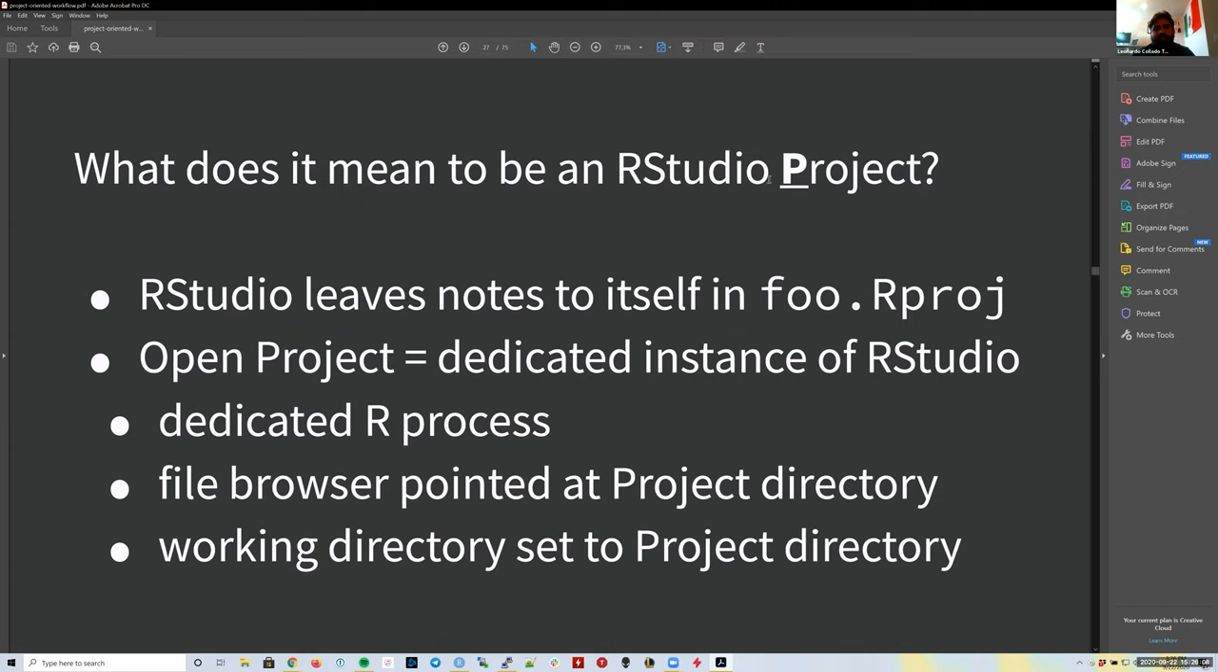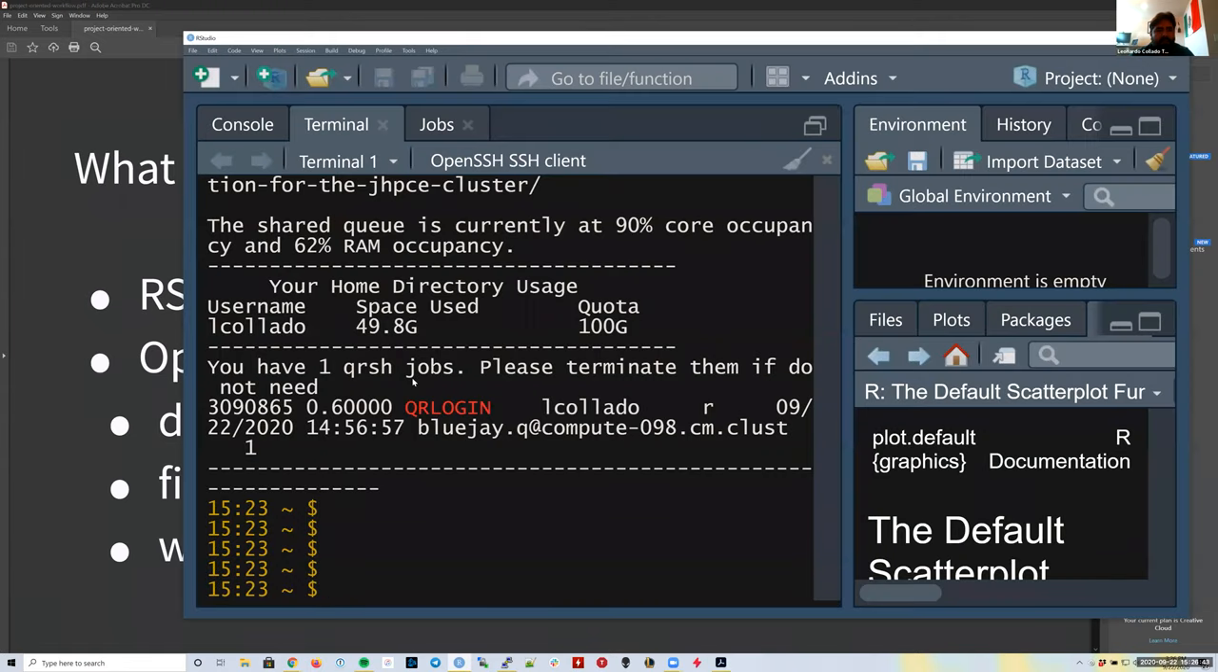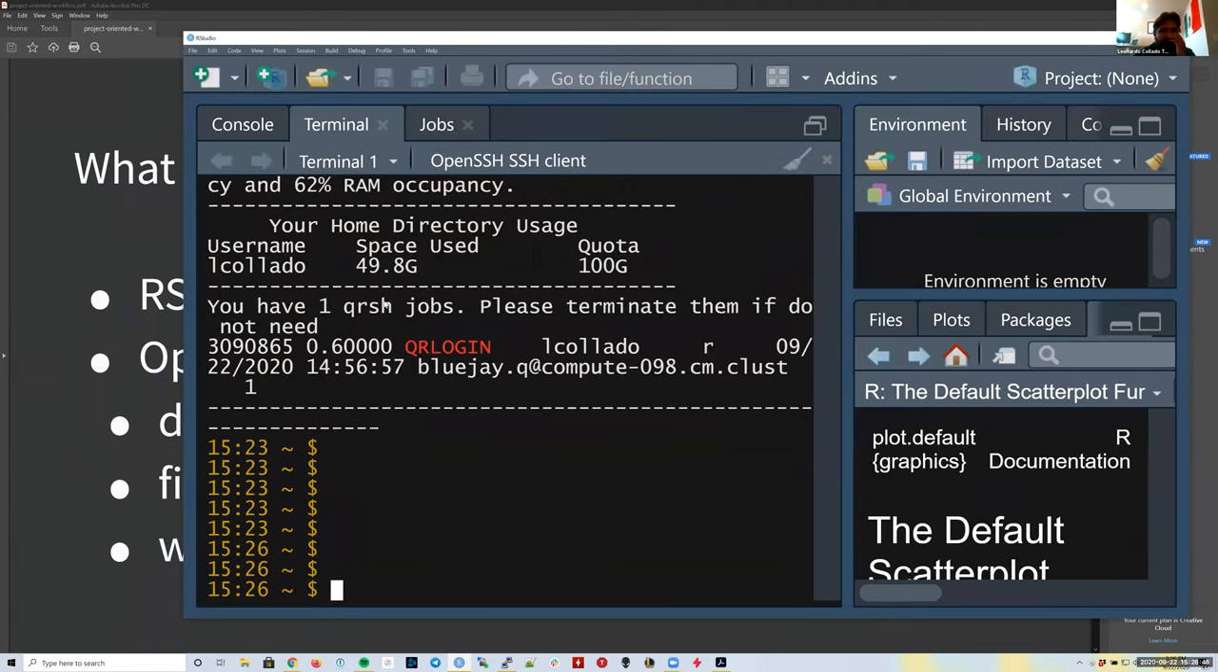Before we get to the here package, let's just refresh our minds on what an RStudio project is. So it's a file that ends with a .Rproj extension. It's a small text file, and that text file provides information to the RStudio IDE. It will allow us to open a specific R process for that project and have specific terminals for that project. So this is one of them, right? Where I just logged into the cluster.